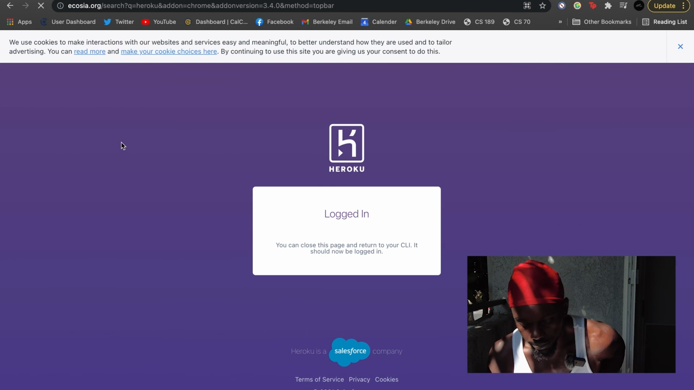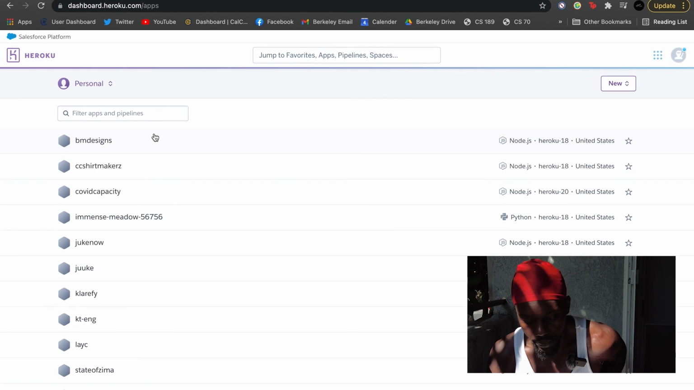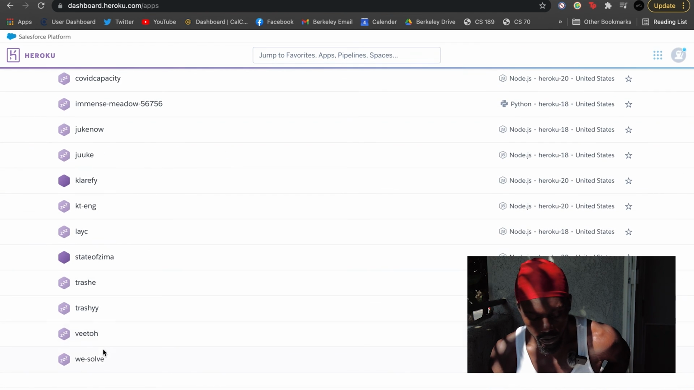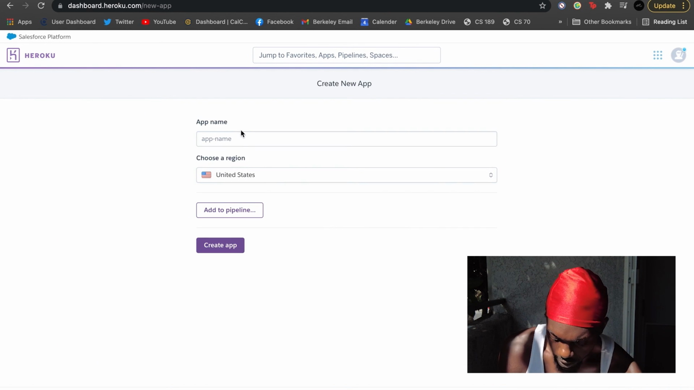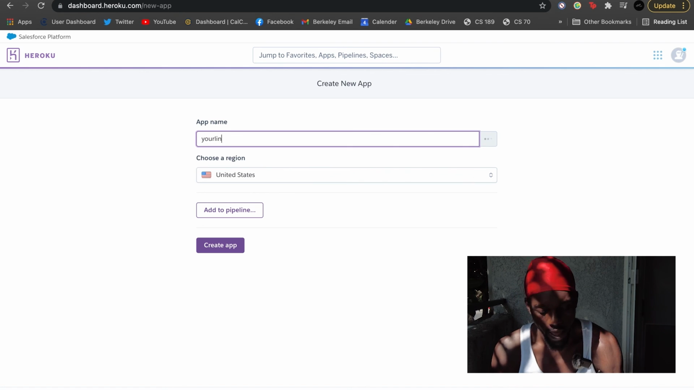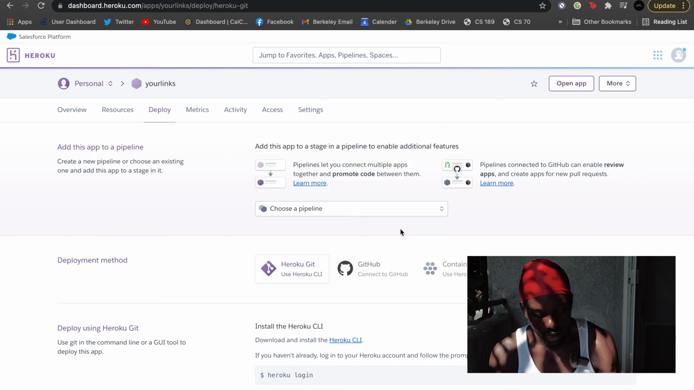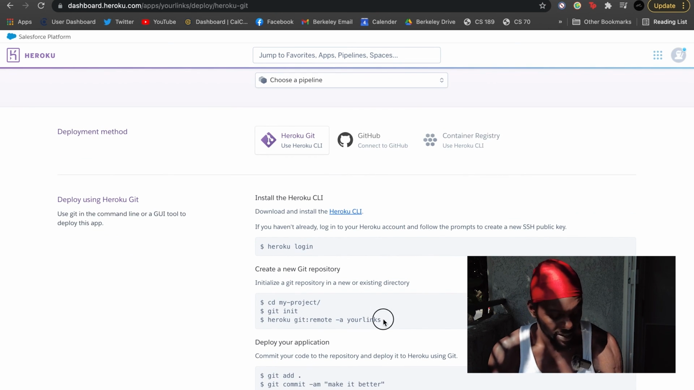But now you want to go to Heroku, log in, and go to create a new app. Okay, so it's going to teach you guys how to create a new app. Call it your links. We're going to create the app, your links, and now in here we're going to go to deploy, go down, and you're just going to follow these instructions.